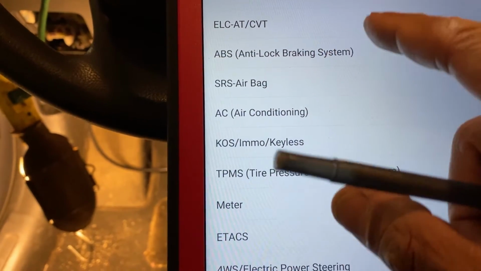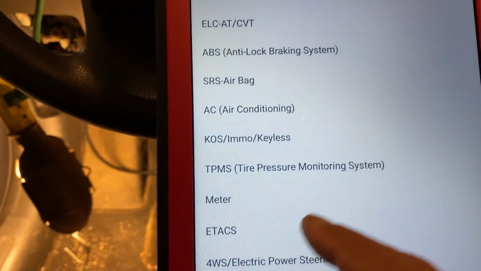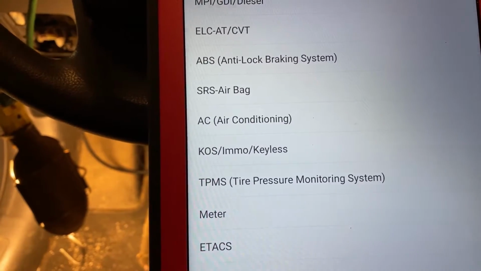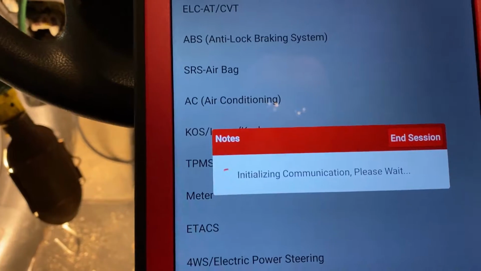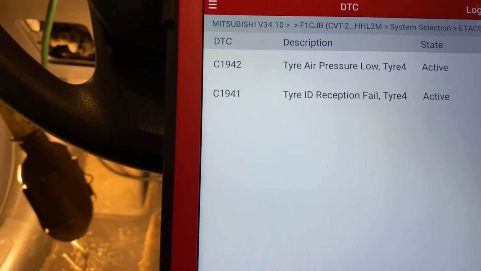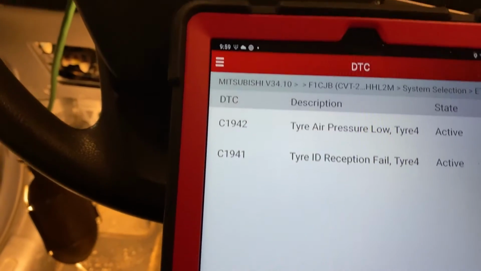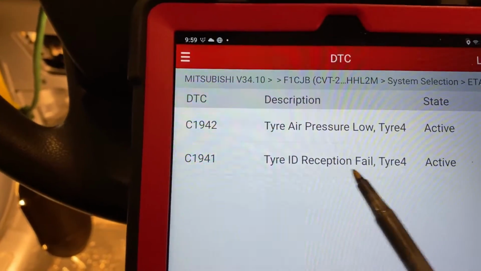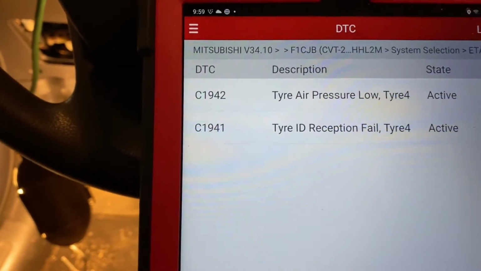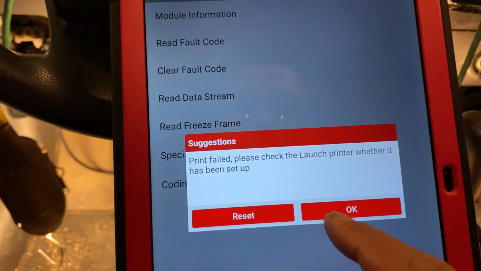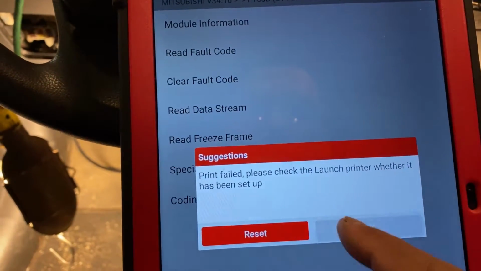Let's see the ELC, electronic luggage ACS. Okay, let's see that. Okay, read full code. Here you go. Tire pressure. No, we don't care about the tire pressure. We can register the tire pressure later on, so that's not a big deal. So let's go back.